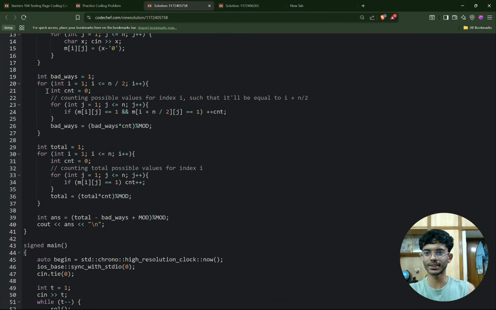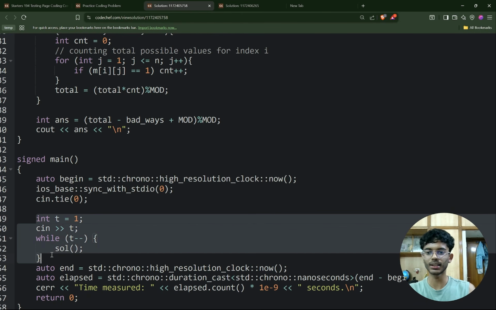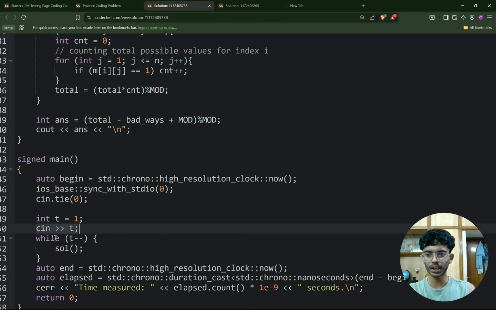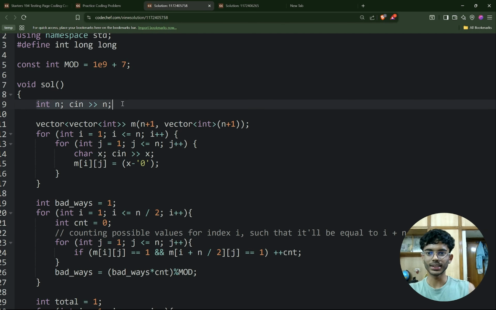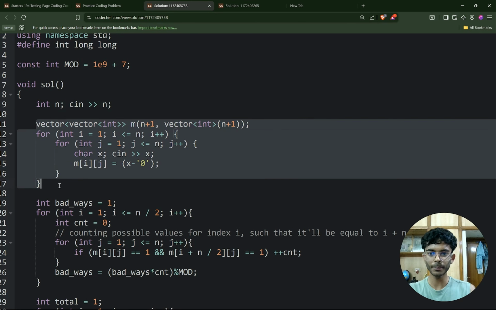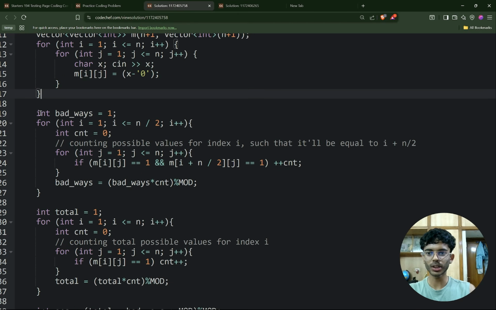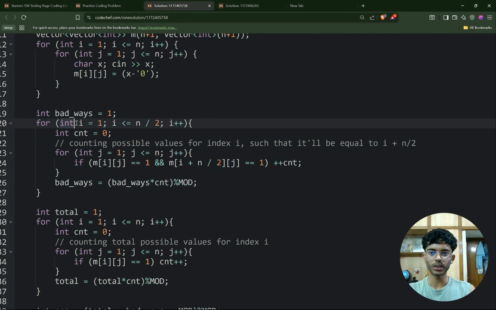So yeah, this is our solution. We'll start by running a loop for each test case, and we'll call this function for each test case. Now in each test case, we'll be taking in the input of n and the matrix m. Now we'll be first of all counting the total number of bad ways. So we have initialized it with 1. Where we're running a loop from 1 to n by 2, and we're counting the possible values of i such that it will be equal to i plus n by 2 inside this count.